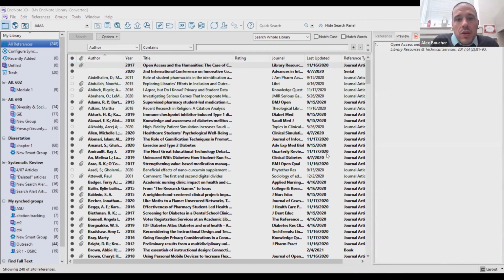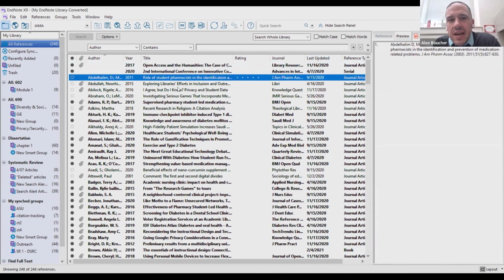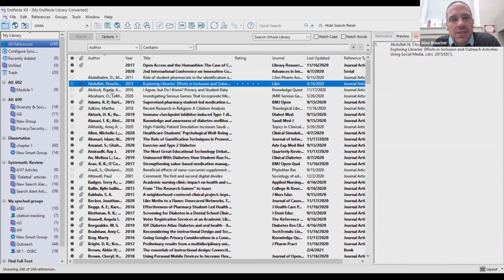Can you put an item in more than one group is the question in the chat. Yes, once you've added references to your account, and these are just individual references, you can just drag them over to any group that you want and add it into any folder. So yes, you can add to multiple groups. And in fact, when I talk about groups, just think folders. Groups are just folders. That's really all they are.